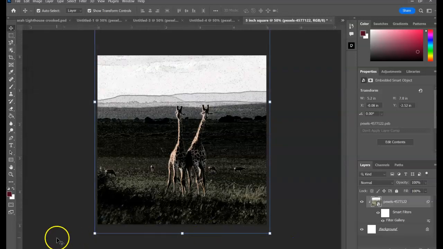Save. And that's how we can use Pexels and create some great filters that we can then go and share on Instagram.